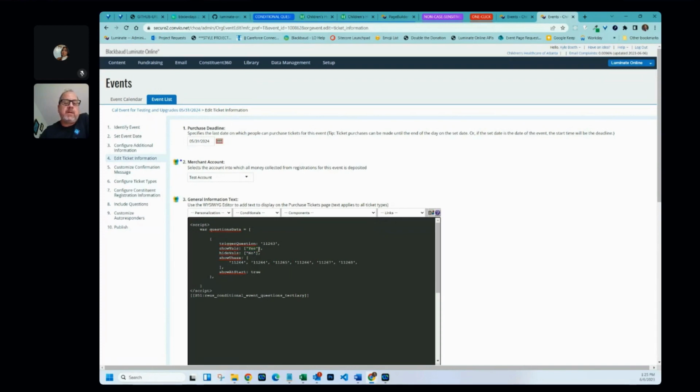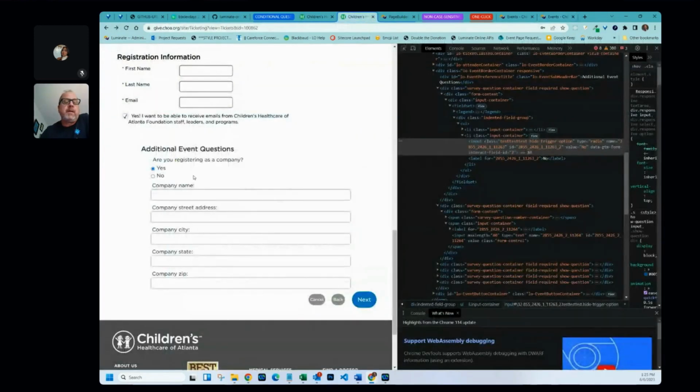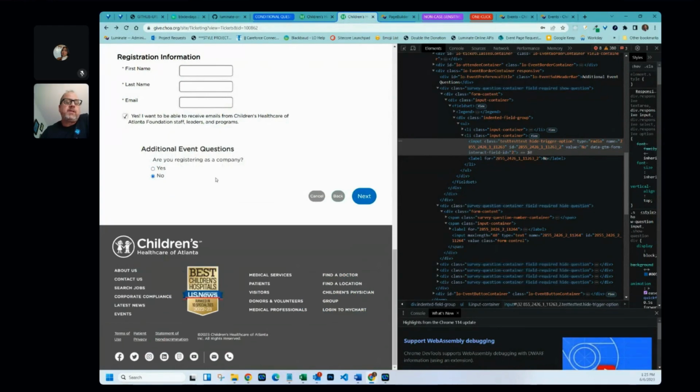So in this case, it would be yes, I want to register as a company, or hidden if it's a value in one of the hide vals, so no. And then there's this optional value here called show at start, which is just going to tell this question whether it should be shown right from the beginning as soon as somebody loads the page. And so that is what that will look like.